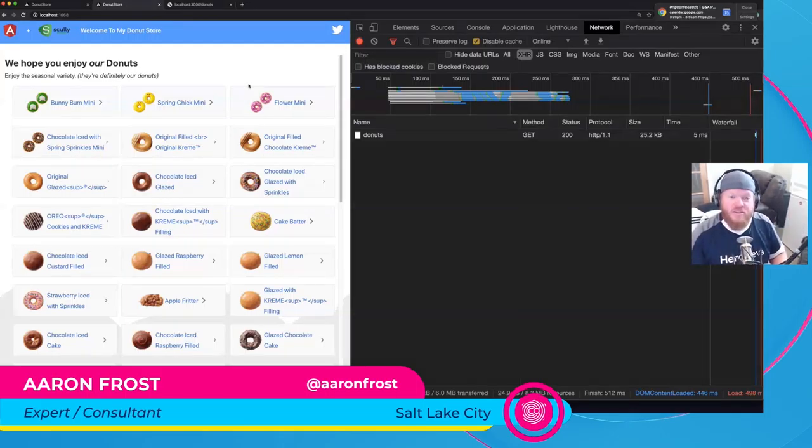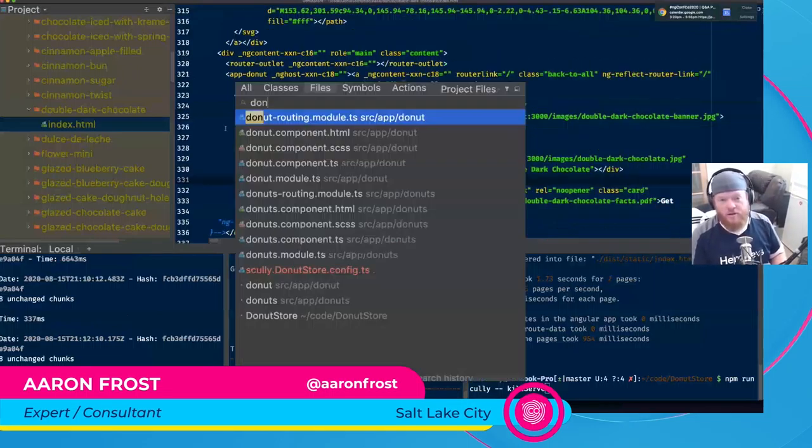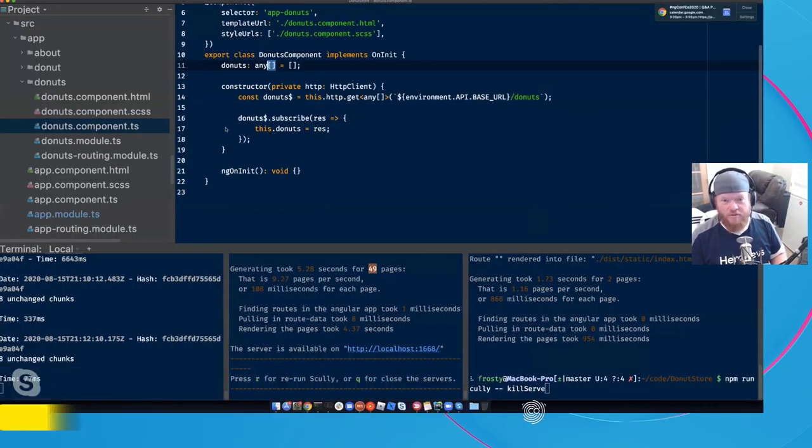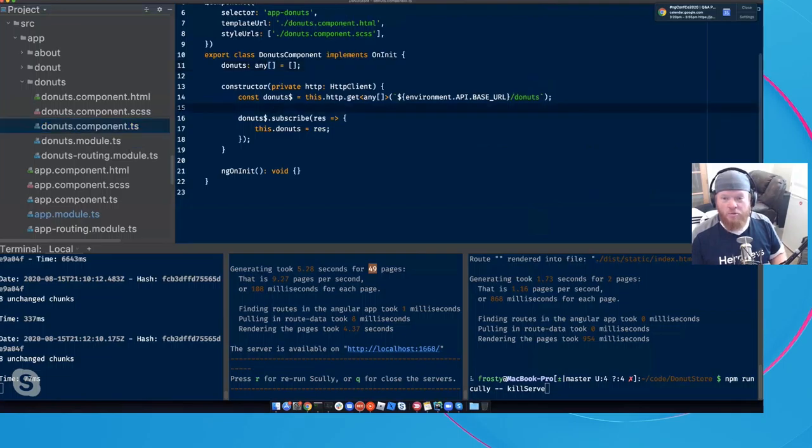All right, so I'm going to do that real quick. And again, your minds are about to be blown. It's stupid simple. It should not be as easy as we've made it. We've almost made it too easy. And I apologize for making it too easy. Sorry, not sorry. So let me pull up this donut component.